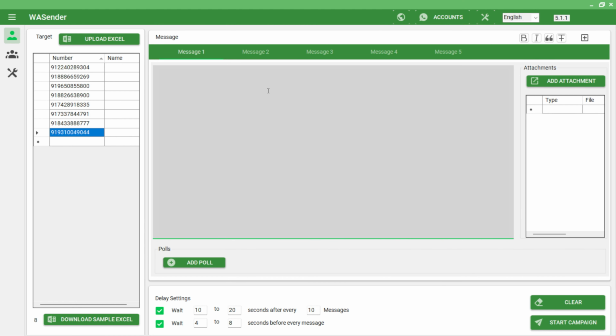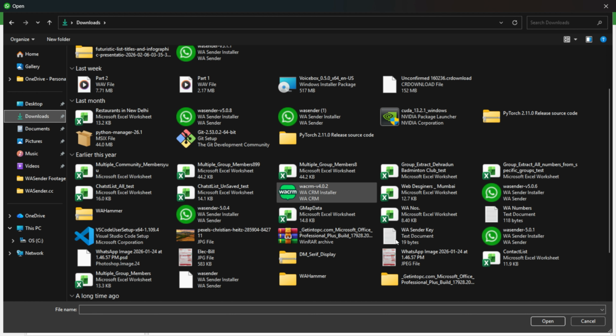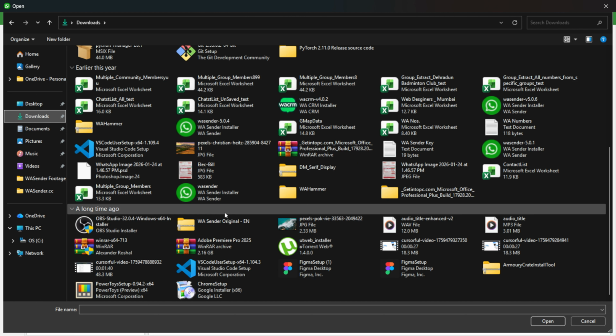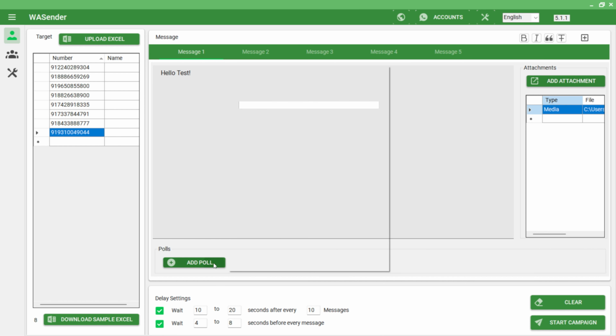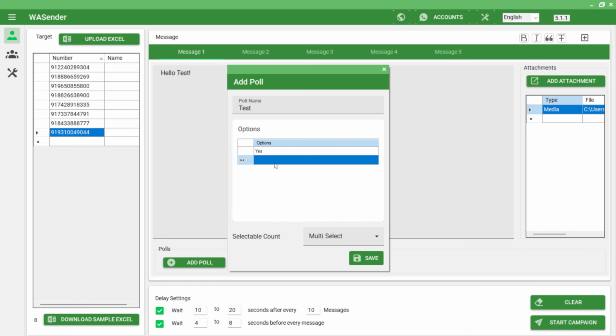Next, compose your message in the text box. Keep it clear, concise, and relevant to your audience. Avoid anything that sounds like spam. Write the way a real person would reach out to a potential customer. You can also add an attachment by clicking the attachment icon. Upload an image, a PDF brochure, a product catalog, or any file you want to include alongside your message.